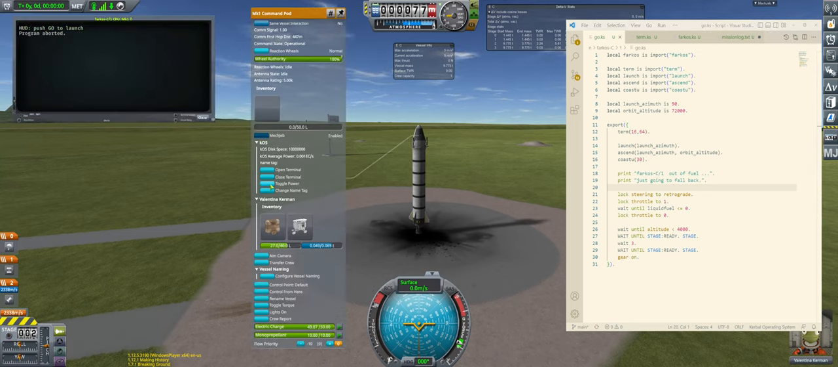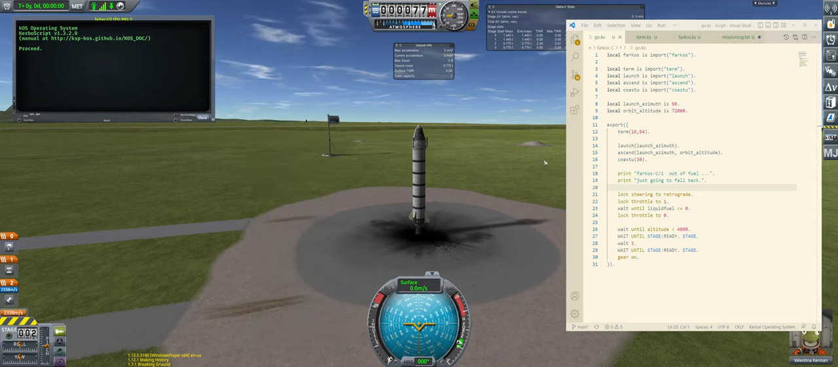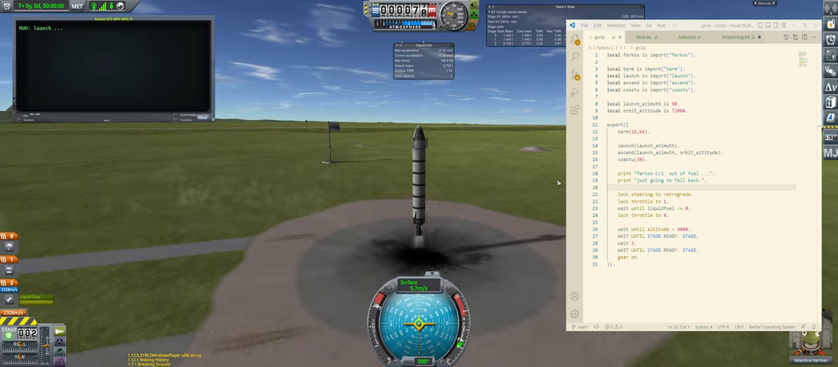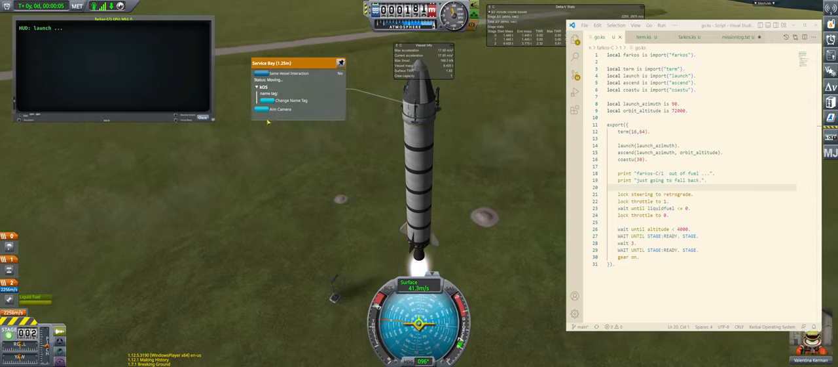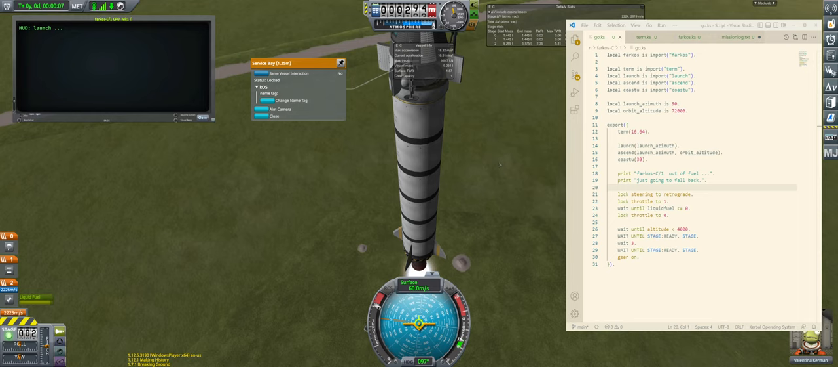Terminal. Toggle power. And run. Let's get our experiments ready to run.